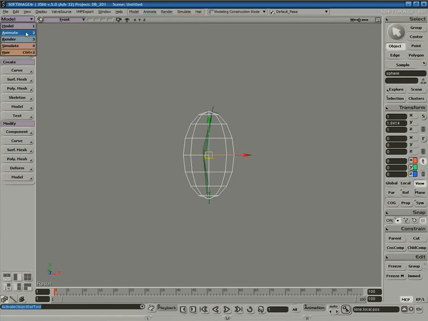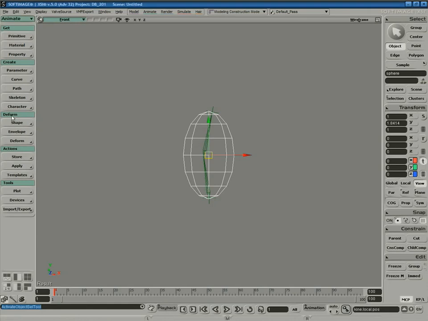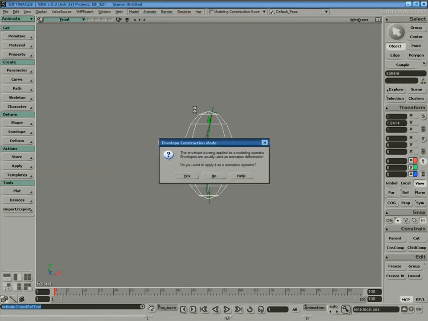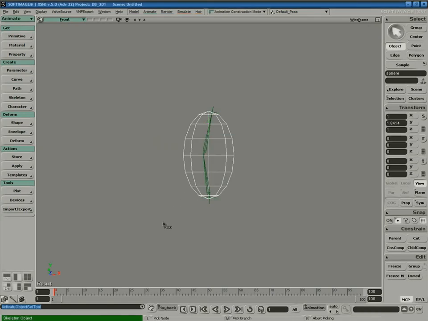To do that, we have to go to the Animation menu, which is number 2, and from here, we choose Envelope in the Deform submenu, and then, making sure the sphere is selected, select Set Envelope. It asks if we want to apply it as a model operator or as an animation operator. Normally, we're going to apply it as an animation operator. So we'll press Yes, and it asks us to choose the bones. Left-click to individually select Bone 1 and Bone 2, then press the right mouse button to end your pick session.